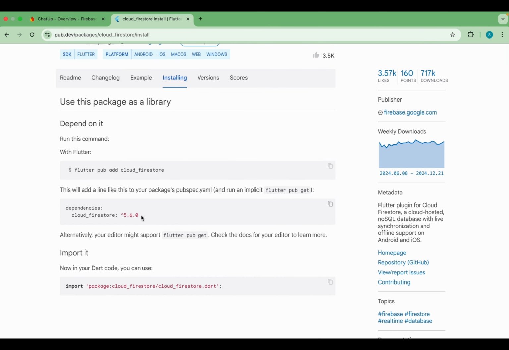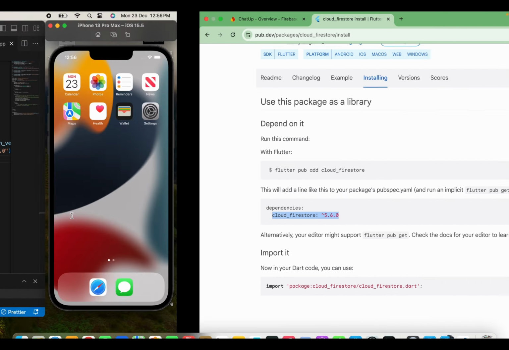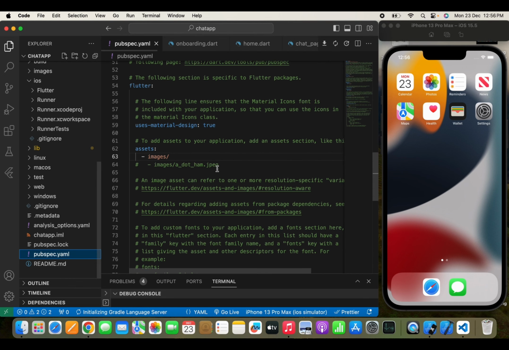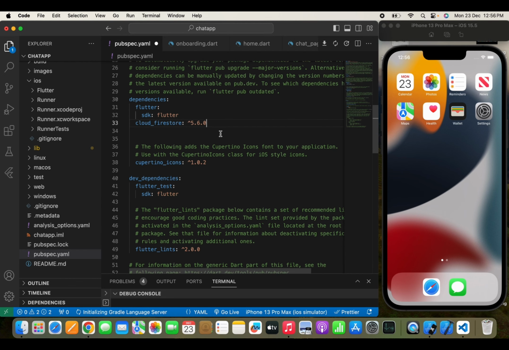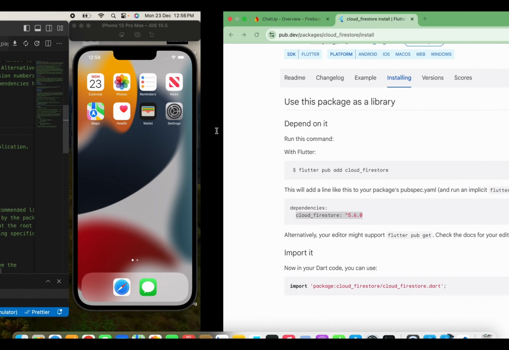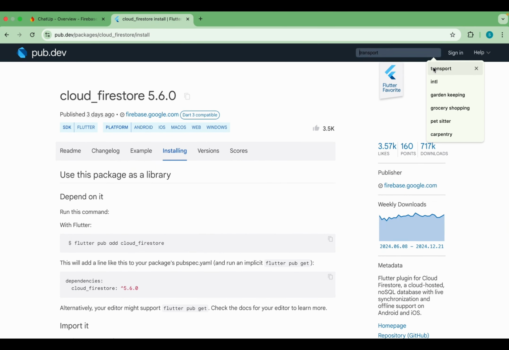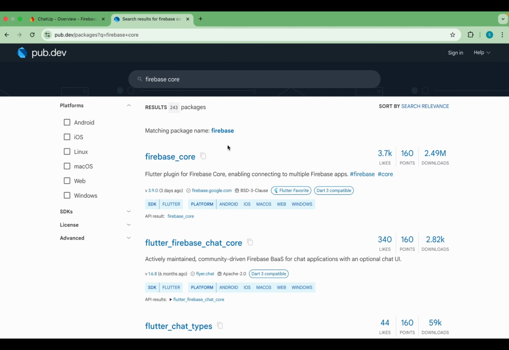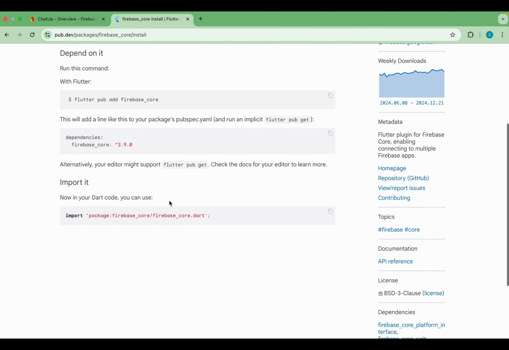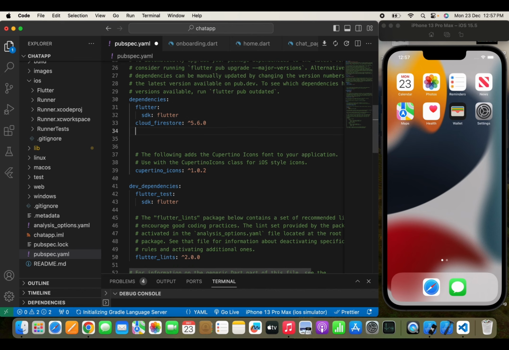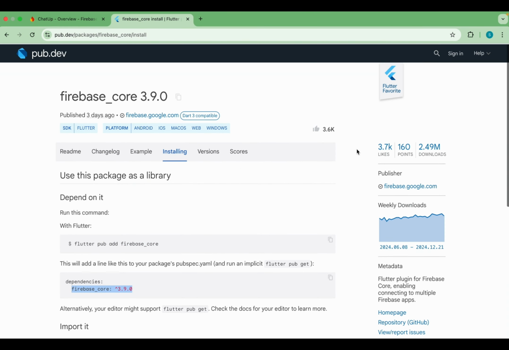So move to the installing section, copy the package from here, and paste it in the pubspec file, something like over here. Now let's move to our second package, which is Firebase Core. The Firebase Core package will help us connect our Flutter app with Firebase to get all the core features in our app. So that's why this package is being used, and we'll paste it in the pubspec file.